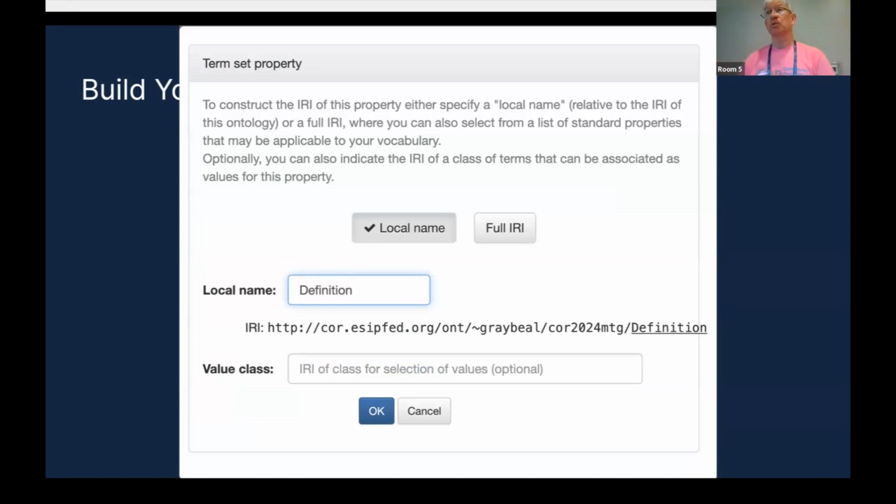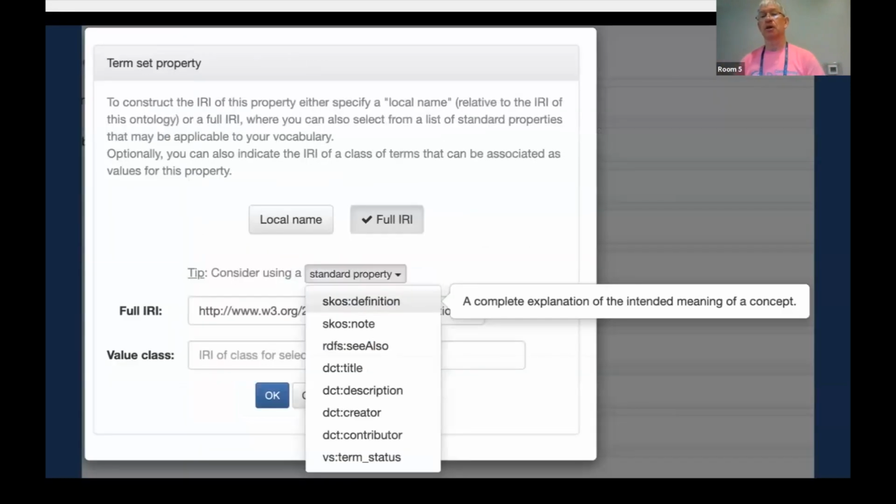Here, I really do want to use a full IRI that is a common definition. And that full IRI is selectable once I click on full IRI from the dropdown. SKOS definition is the one we really want because this is a simple vocabulary and you can see what it means. All the other choices as well are available to you, or you can create your own.